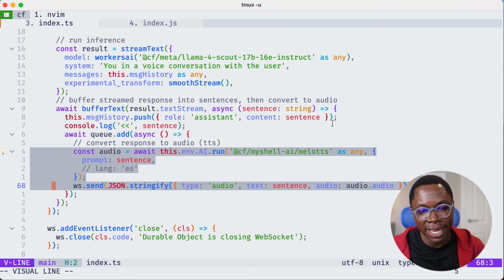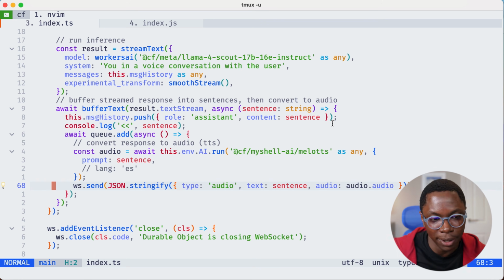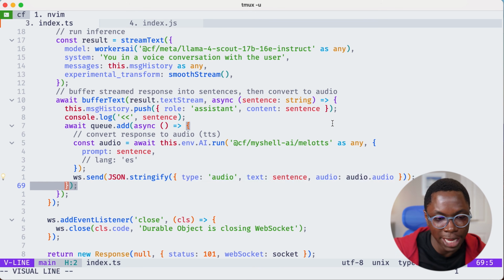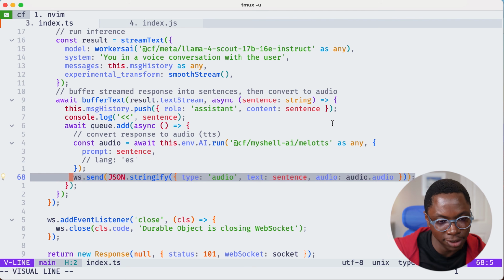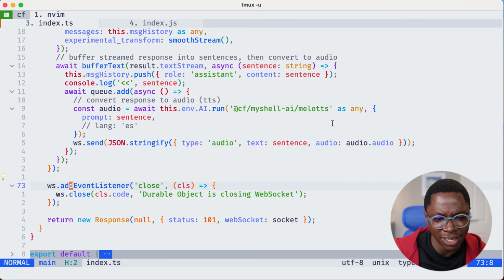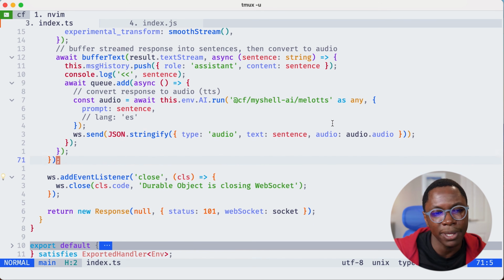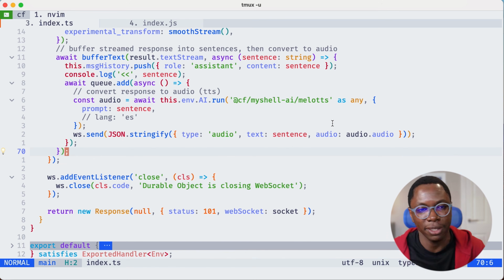The response we're getting here is base64 audio. So we're getting the base64 audio of each sentence and we're sending it to the front end so it can be played. And this is the part that does exactly that. The other thing here is just WebSocket housekeeping, and that's the most interesting thing happening here.